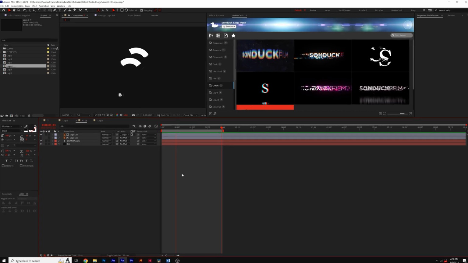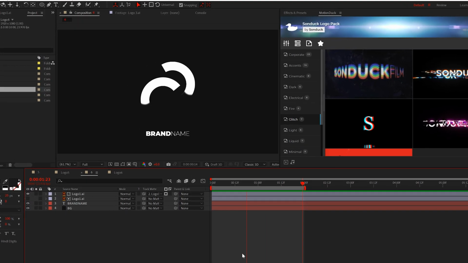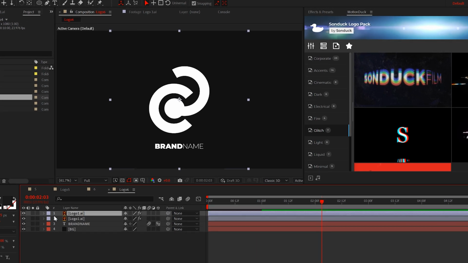If your logo has these sort of lines, you can actually animate the full length of those lines. Here's how. The first thing to do is to duplicate your logo. Then we'll grab the pen tool and create masks to follow the lines of the logo. And don't worry, it doesn't have to be perfect at all.